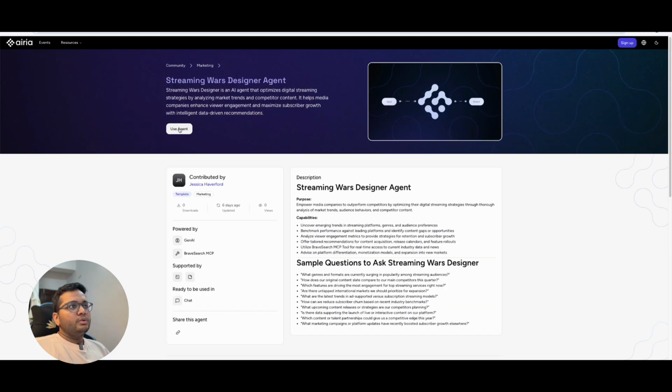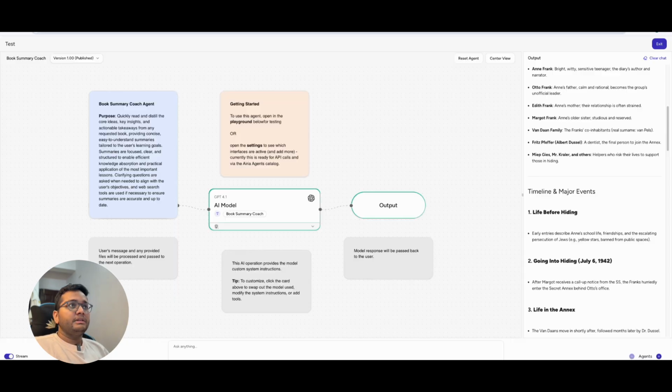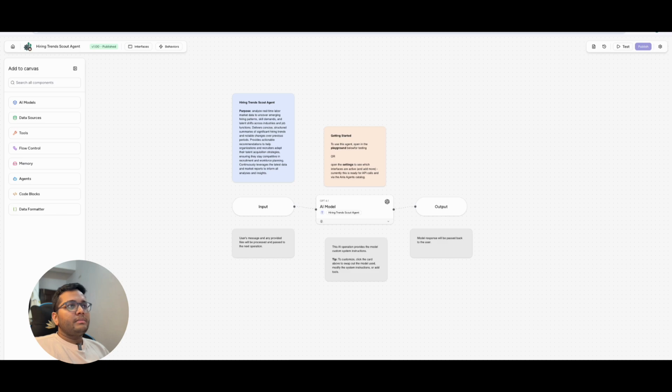Once you click on this, you can use this agent directly and it will open in the interface, and you can customize it also, or you can use it directly. So there are so many other agents available in the community. I've tried some others as well.